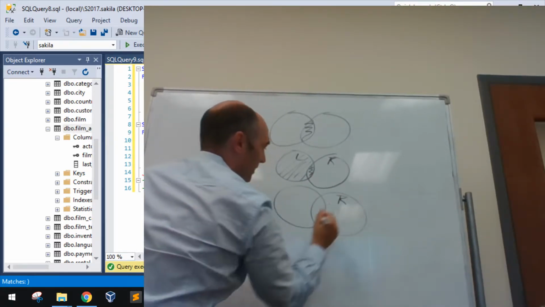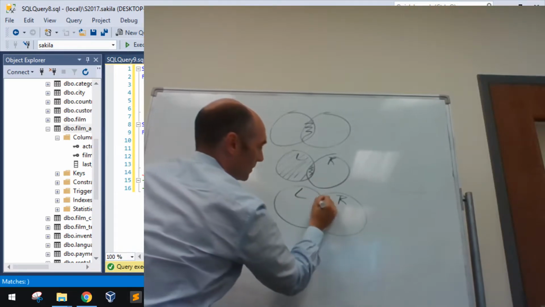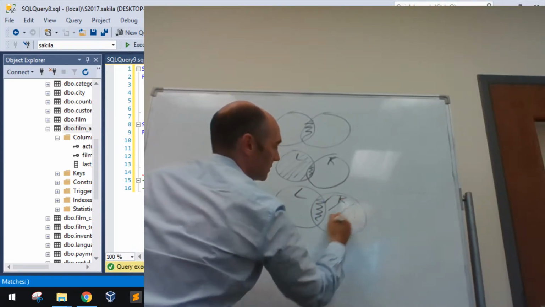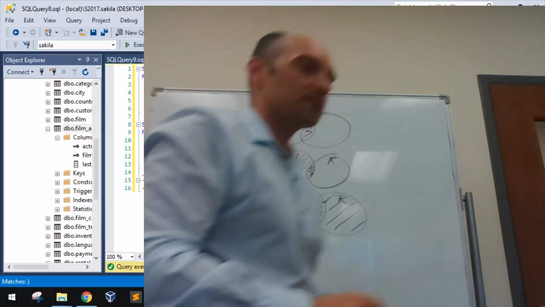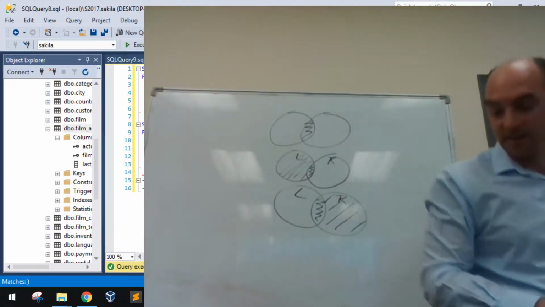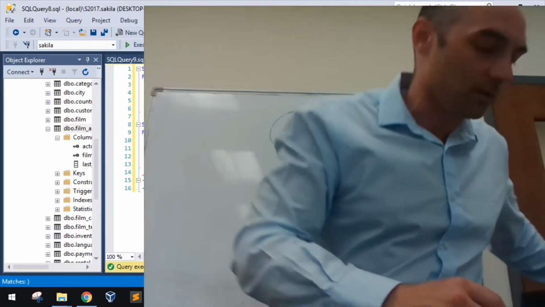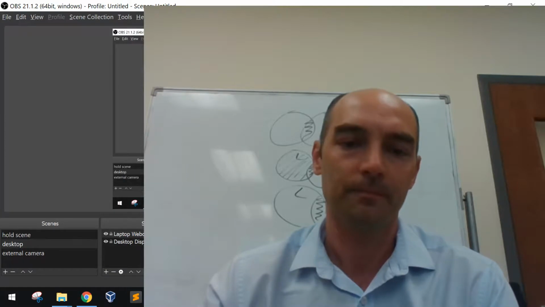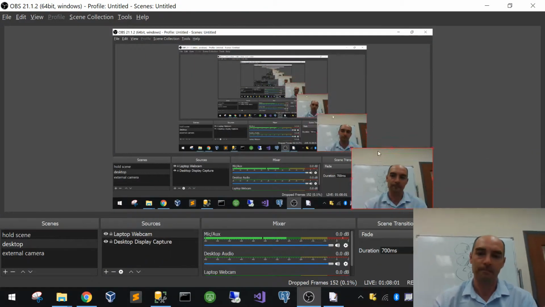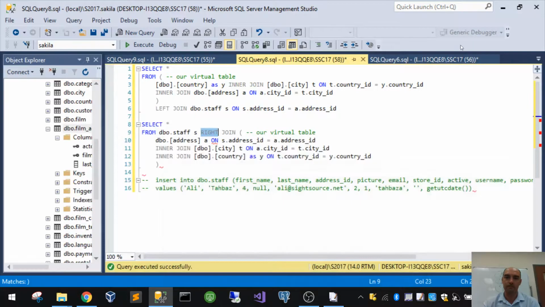If you're doing a right join, give me everything on the right and the intersection. Leave off the left. Now, keep that in mind. Let's take a look at the syntax. Exactly what does that look like in code? This is what it looks like in code.